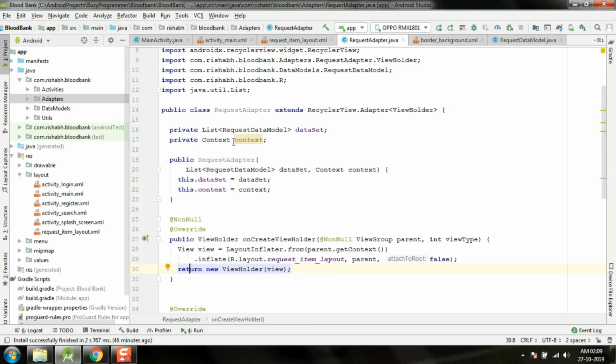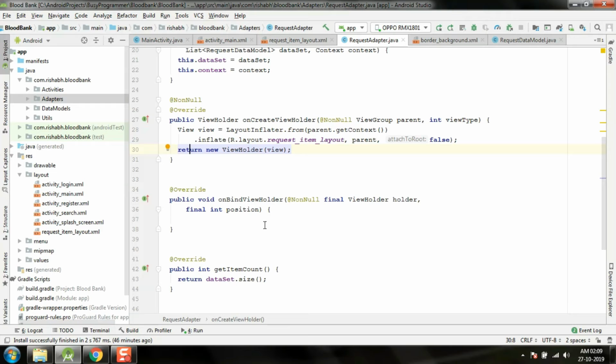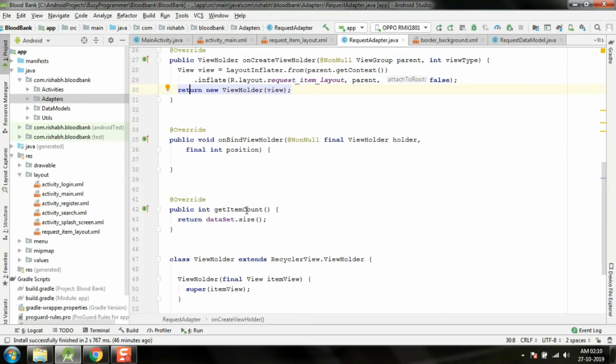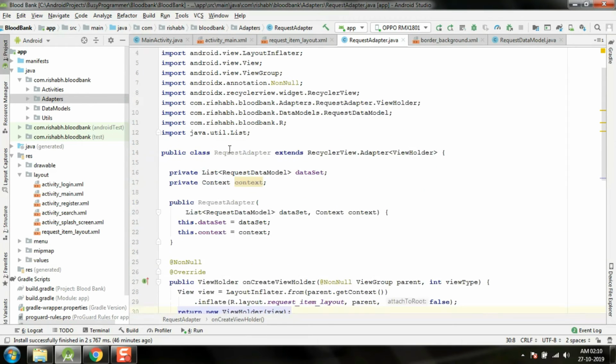Okay, so now let's just cut here. Okay, so you will get accustomed to this adapter class once you have used it a couple of times. That's how I got used to it, and yes, now let's start doing something.